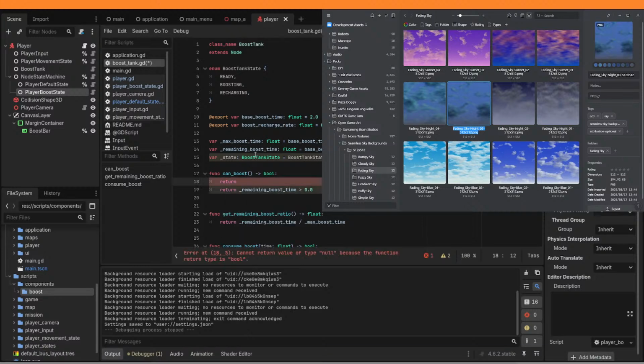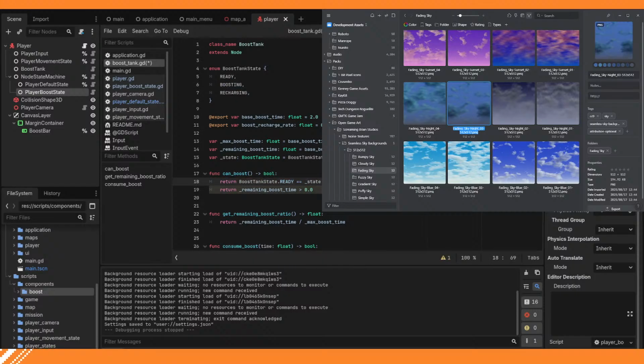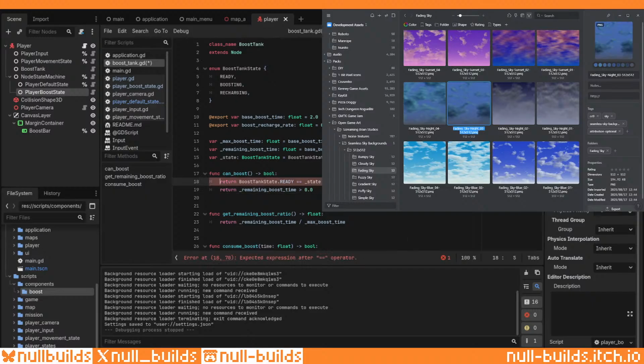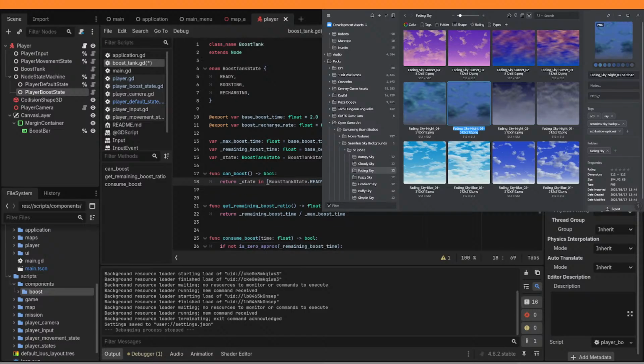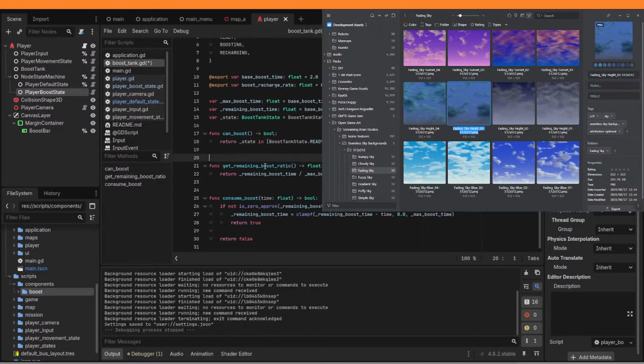I'm just going to detect the state instead. Ready equals state. Or I'll say if we're already boosting, you can still boost. Or actually, there's a little tip. There's a quicker way you can do this. You can do state in, and then you can do an array. That works just as well. Okay, so we have the boost ratio. That's fine.